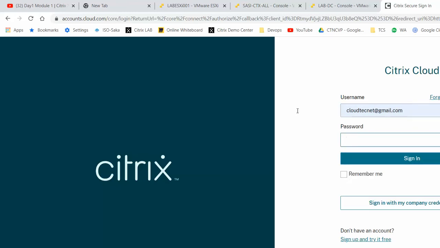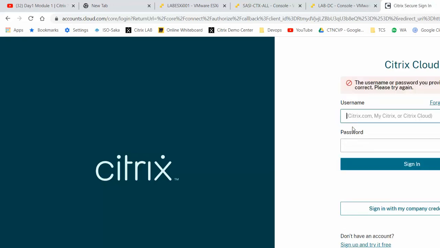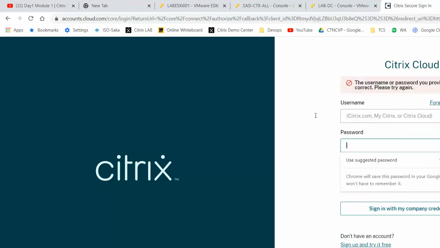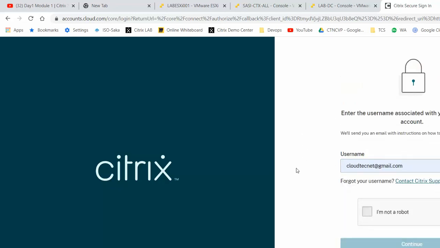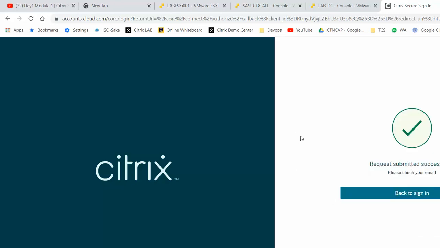Password. I'm trying the password I used previously. No. Forgot the password. Okay.